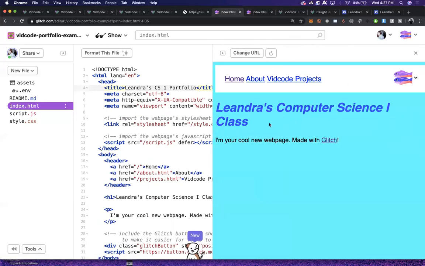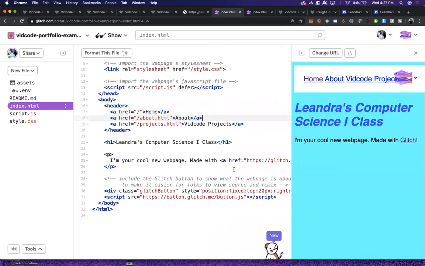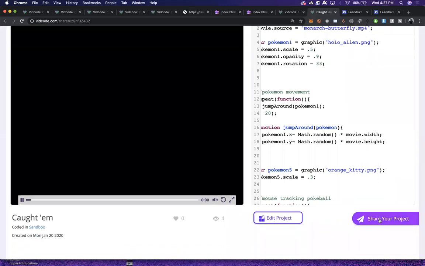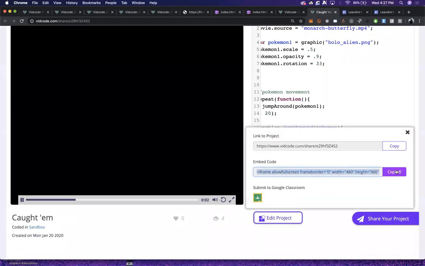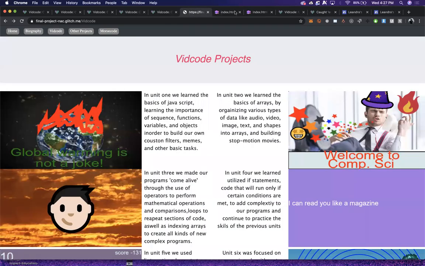So in this site, I was working on my portfolio. I changed the header to Leandra's Computer Science 1 class. I added some links on the top. And then as soon as I'm ready to embed a project, just like Google Sites, I can go back to my project, go to share, copy that embed code. For Glitch, I can only use the embed code.